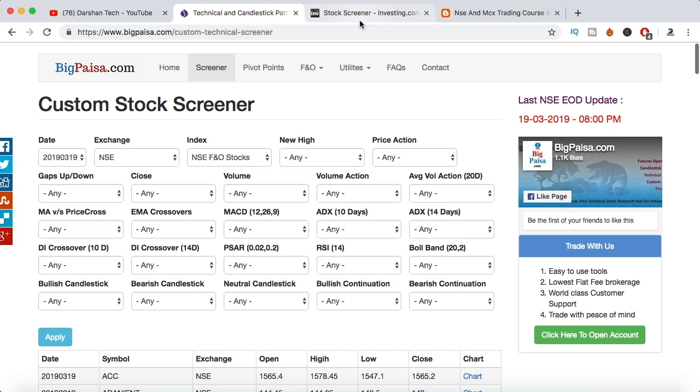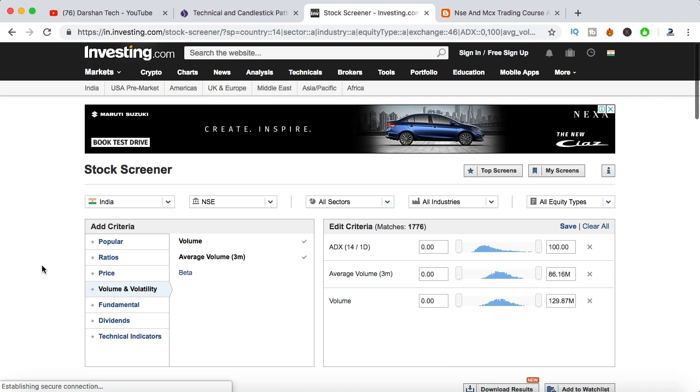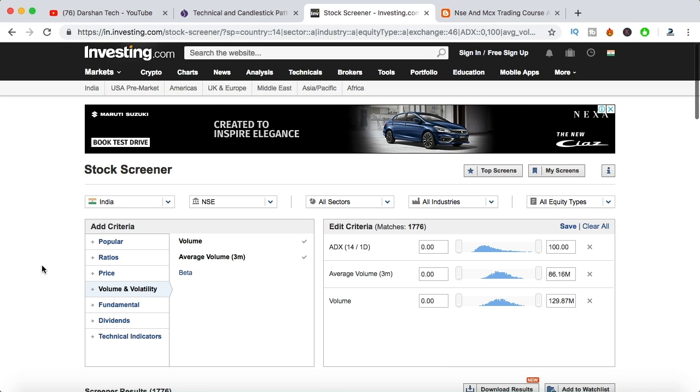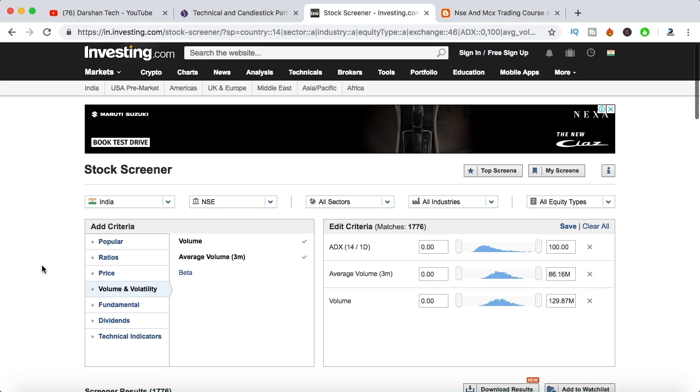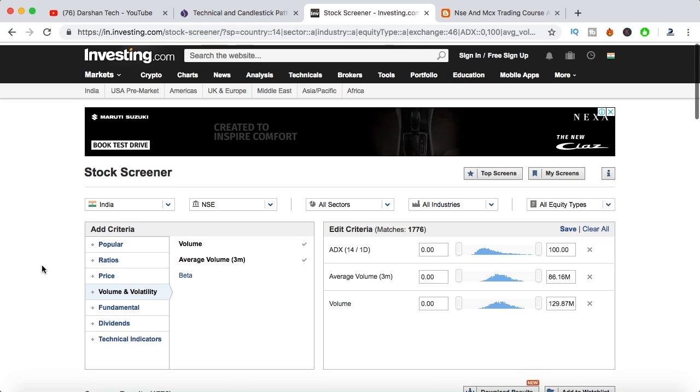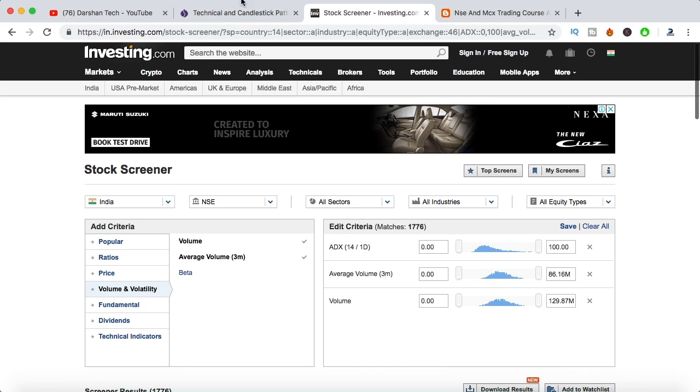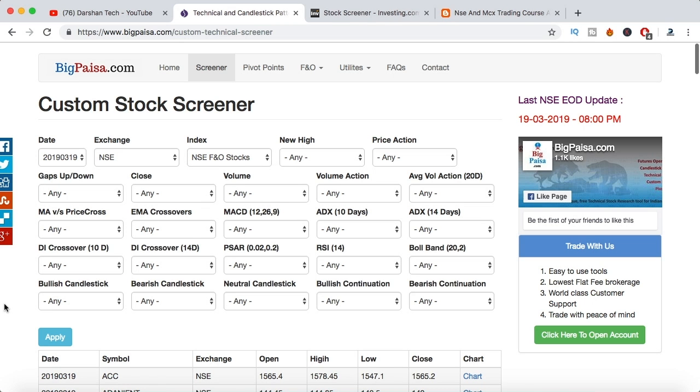I have made stock screeners from investing.com and Moneycontrol and charting and a lot of things. I'll be linking all the videos in the description below. You guys can go inside it and check all of these things. So this is an investing.com stock screener. Now I'll be explaining the custom stock screener, how you can use this. Make sure you watch this video till the end to get all the information, tricks and tips regarding this.